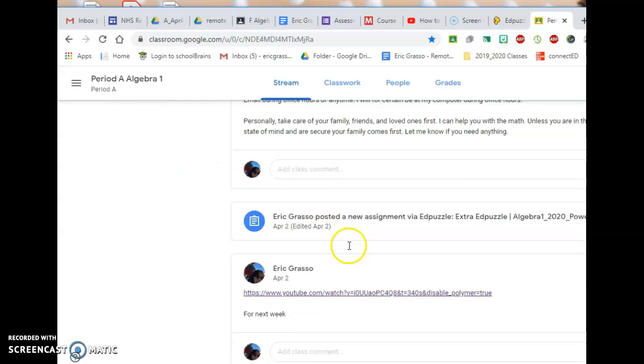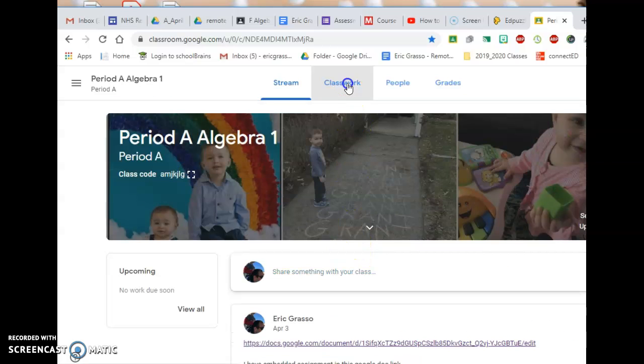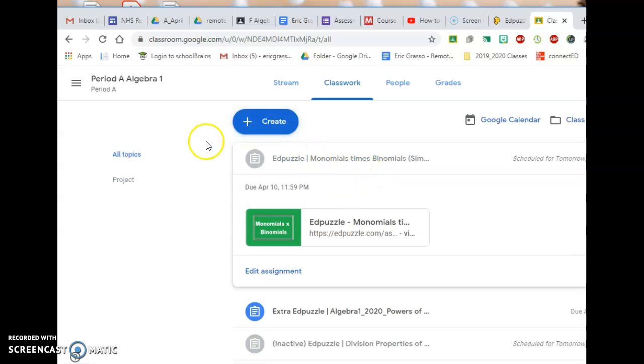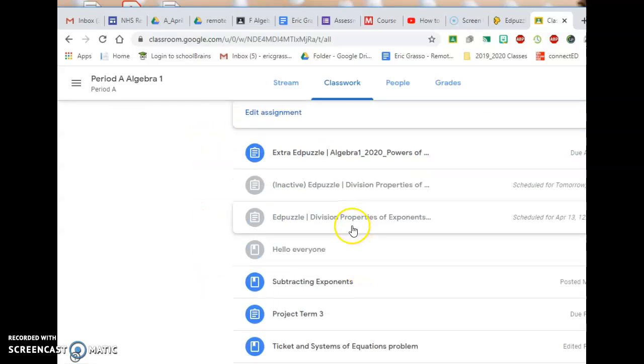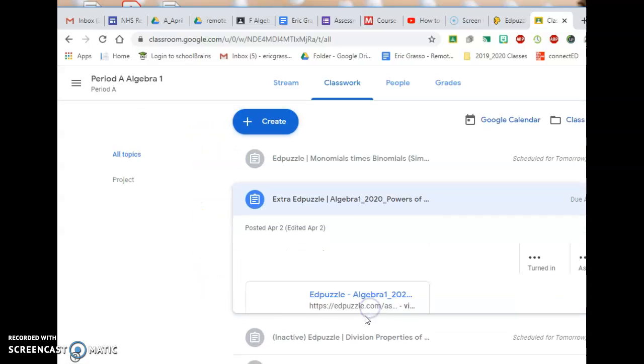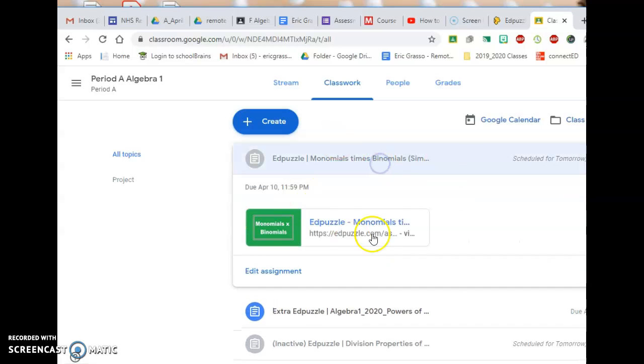It's not here. It didn't show up. Well, I assigned it for tomorrow. So if you click on classwork, it'll be here waiting for you. It's one of the assignments down here. So it's right here. I just scheduled it.